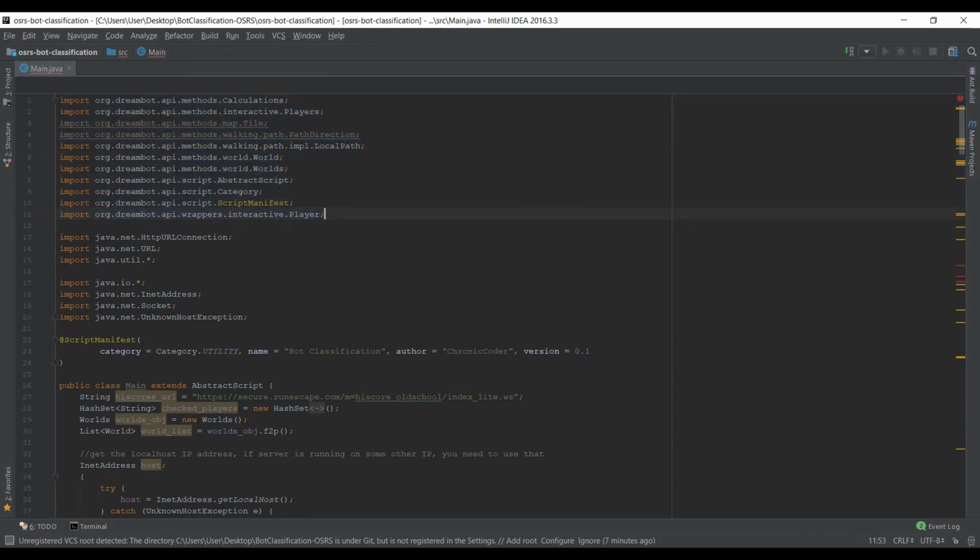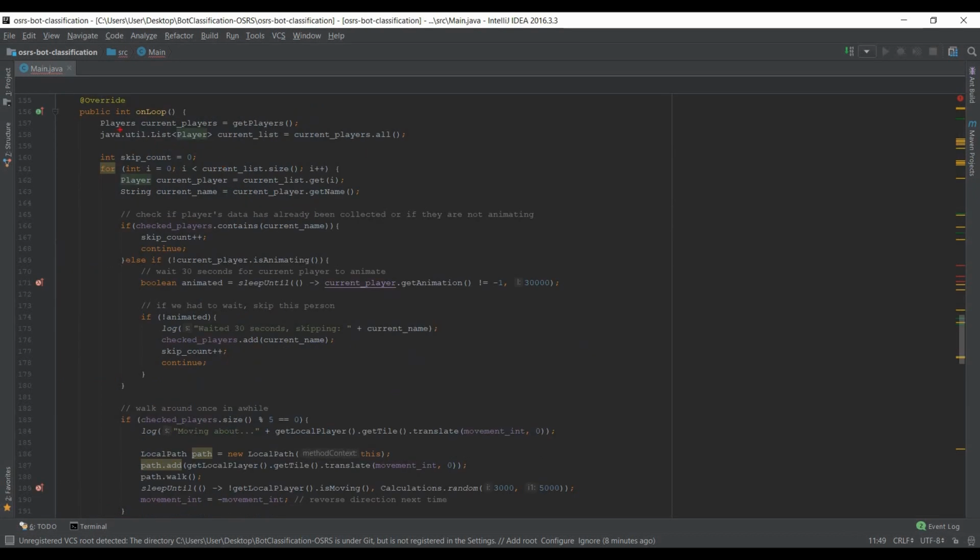Once again, the overall idea is to gather as much information as we can about each player. So first, we can simply get all the names of the players nearby. Then we loop through each player on our list. For each and every player, we first check to see if we have already seen this person before, just in case they've changed worlds or something, and we don't want duplicates, right?